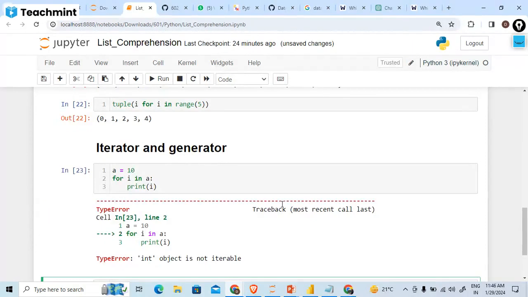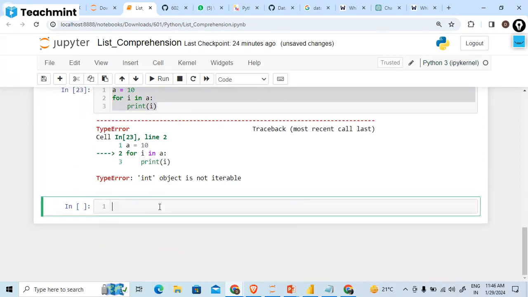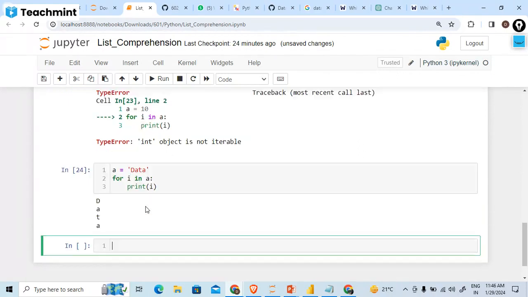Int object is not iterable. Integer data type is not iterable. That means we can't iterate over one single integer. But whenever I take this same code and simply change this value of 10 to something like this data, now it is working, because look at this logic.